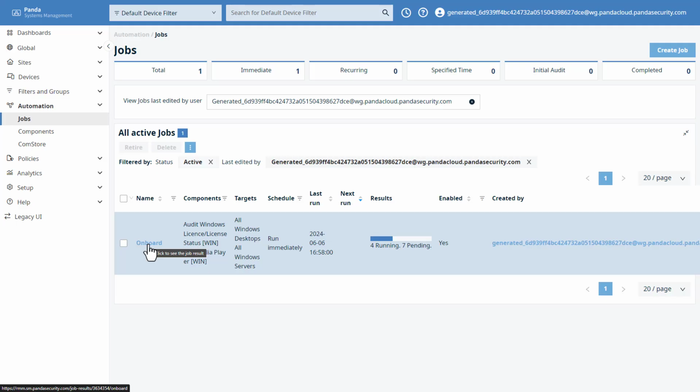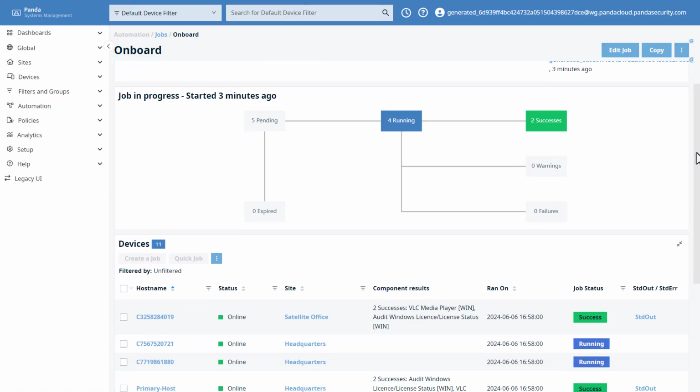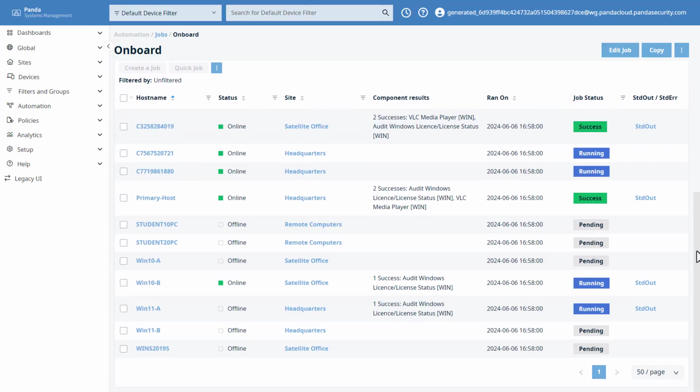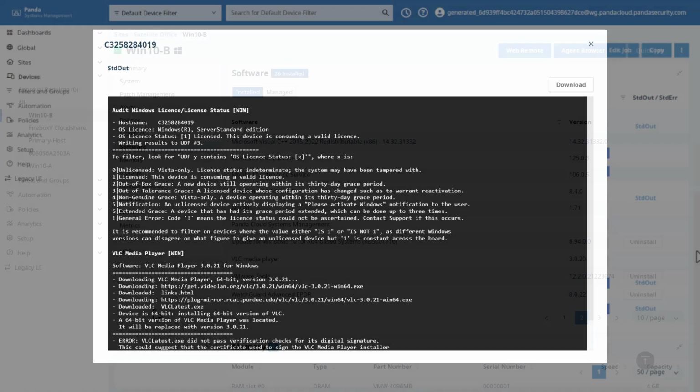I can see the status on the jobs page, and I can click into the job to see a breakdown of the computers running it. After the job is complete, I can even click the links here for the standard output to see the results from the computer. This information can be really helpful to identify if there are any issues or errors that I might need to troubleshoot.